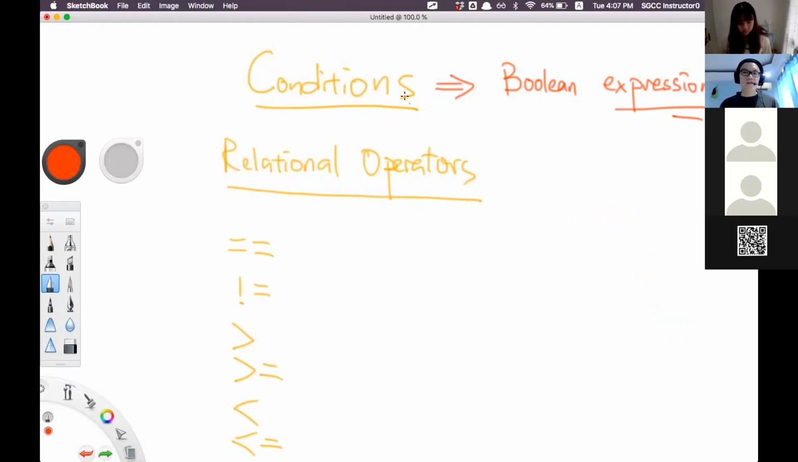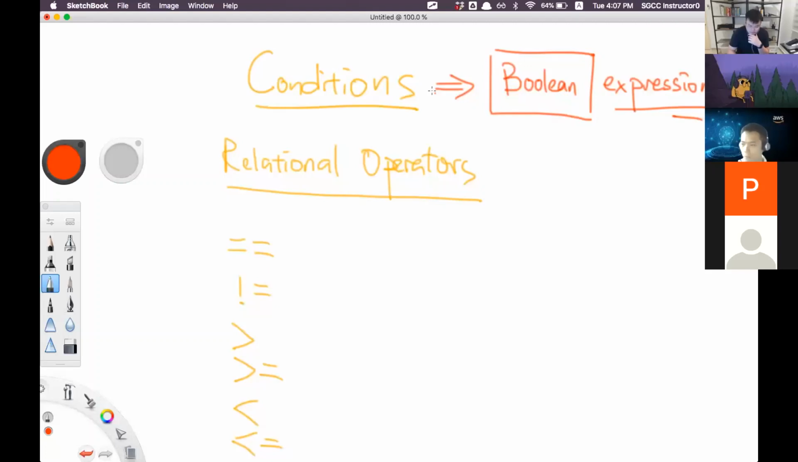So if I call it a Boolean expression, that means this condition is supposed to create a result that is Boolean in nature. Boolean means there are only 2 types of answers: true or false. So one good example of a condition is this.